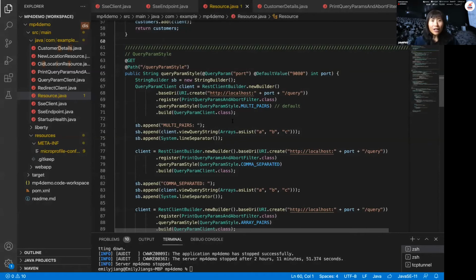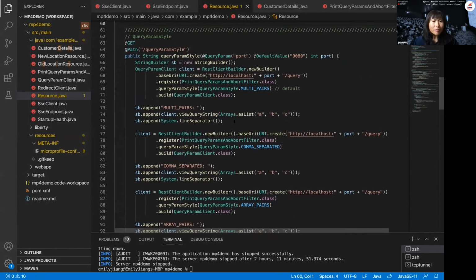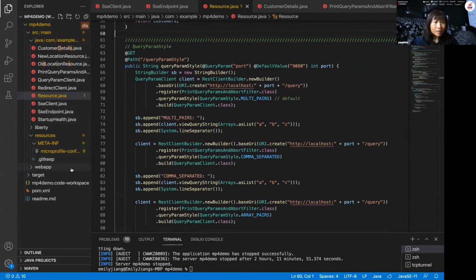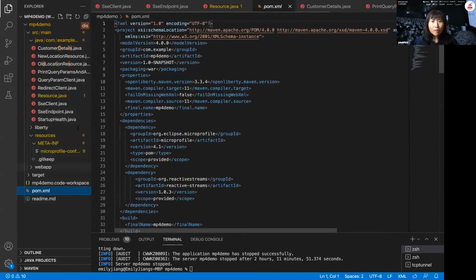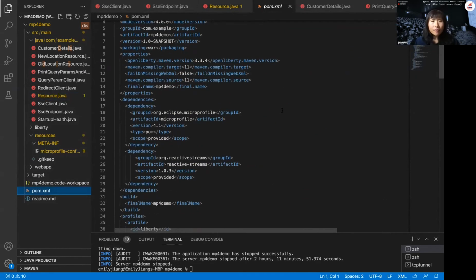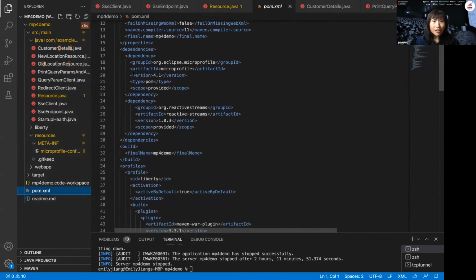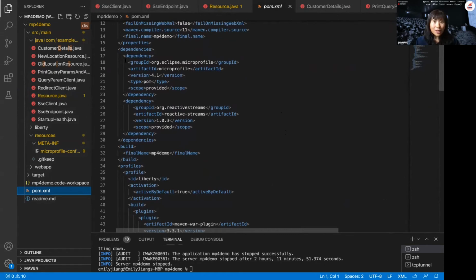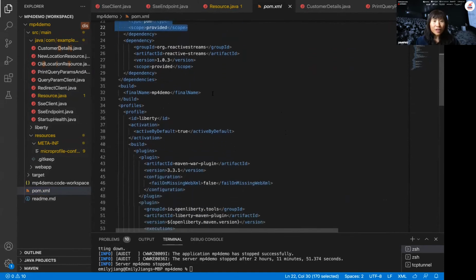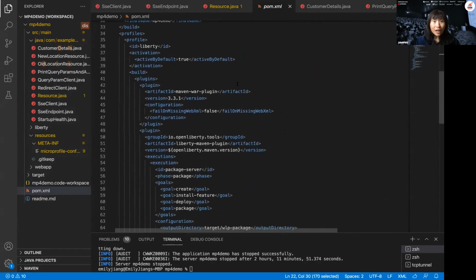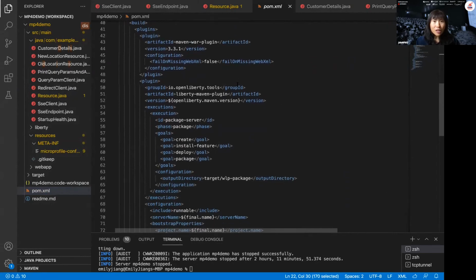In order to save time, I have everything set up, and you can see my POM XML. In the POM I say, okay, I use Java 11, and the MicroProfile version I directly changed to be 4.1. If you specify this one, all the APIs in MicroProfile 4.1 will be available to you, and I also specify the Liberty plugin.